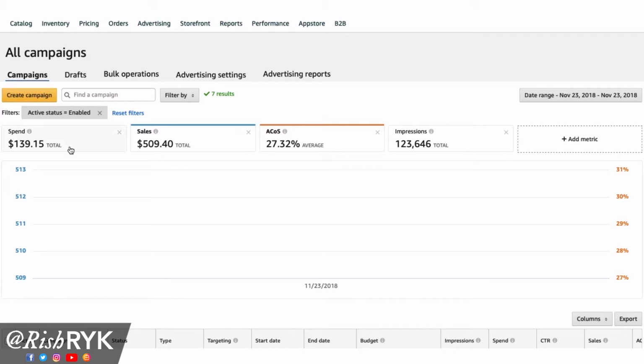By the way, how would you rate my numbers? My spend, I think this was on the 23rd, which was Black Friday, was $139. I got $509 worth of sales. The ACOS was 27%. My margin is about 36 to 38%, so it's actually towards the profit. I did not lose any money on that day, and as you can see, just on one day I got about 120k impressions of my product, which is absolutely hilarious.